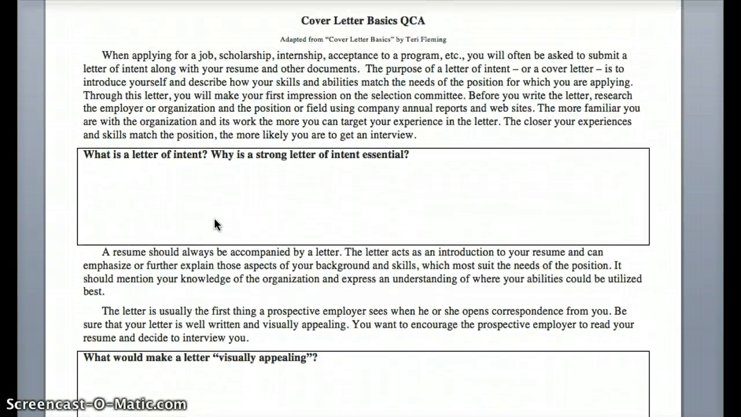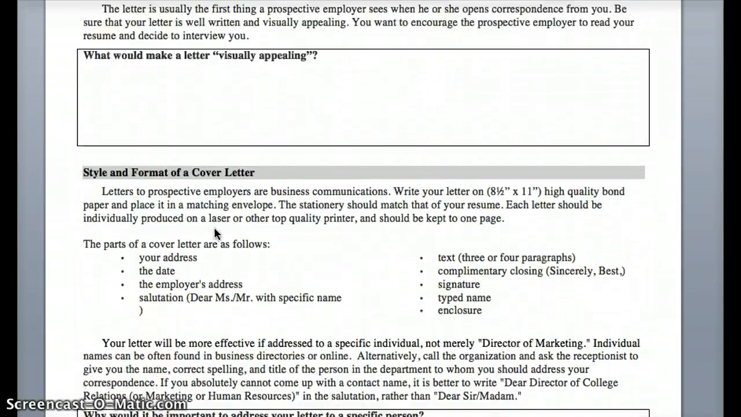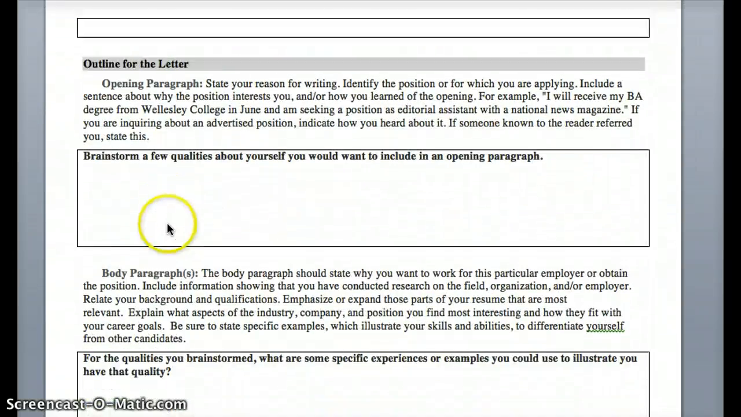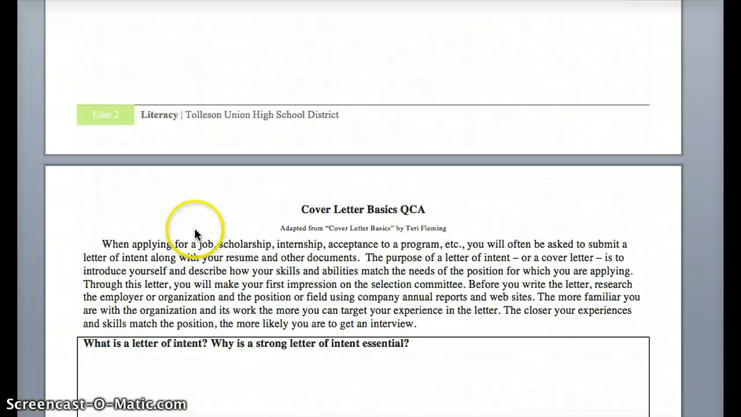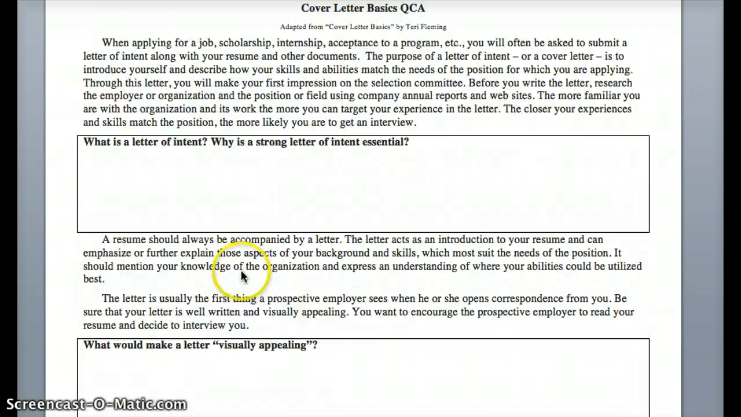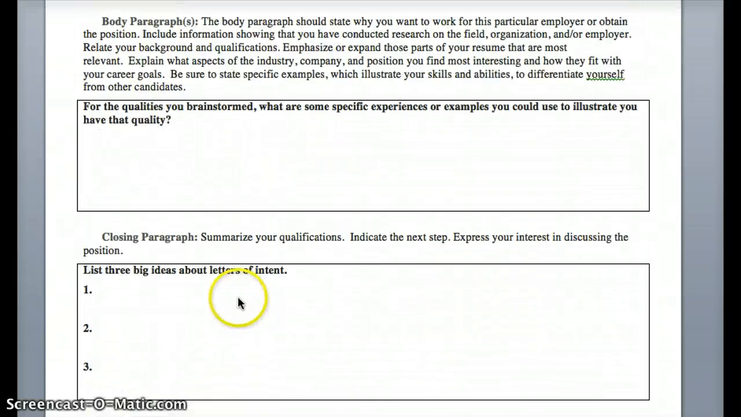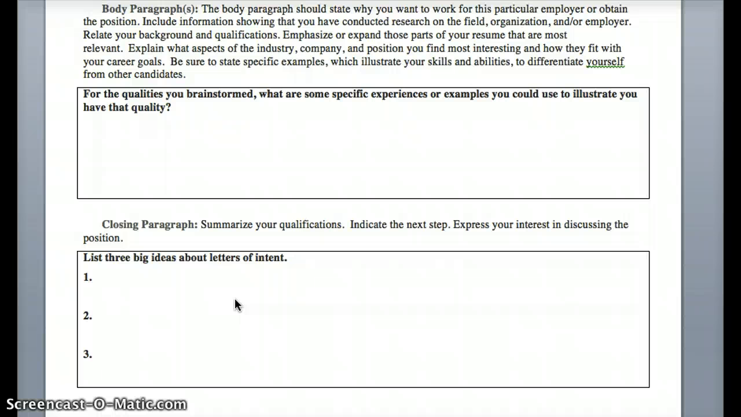This article gives a lot of details. It covers style and format, how to write it, what to include in each body paragraph, etc. So they will be expected to learn a lot through reading this article, and they will be expected to apply what they learned very shortly.